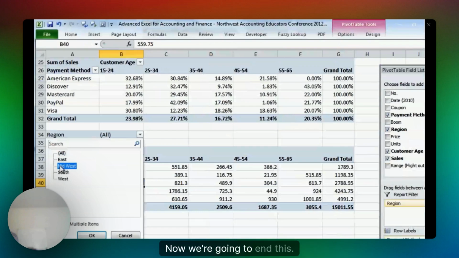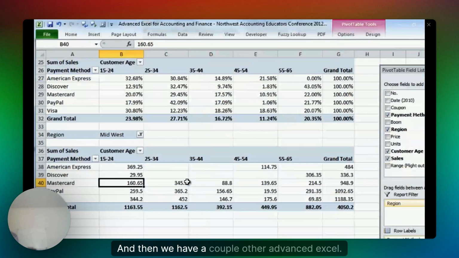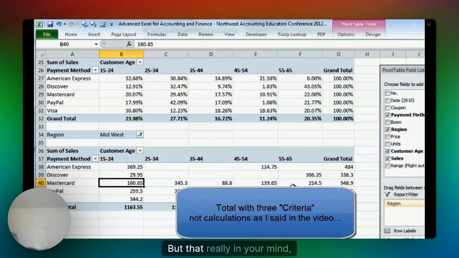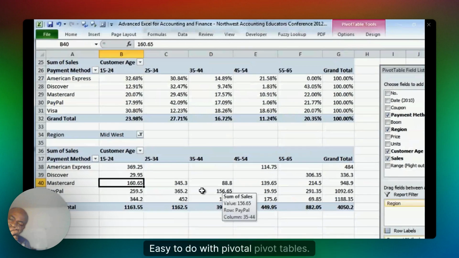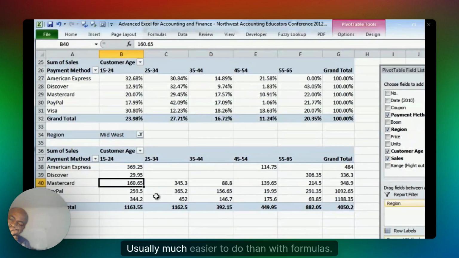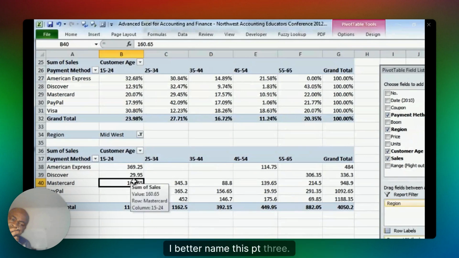Now we're going to end this. This is the last pivot table, and then we have a couple other advanced Excel topics. But really, if you don't have in your mind the meaning or definition of a pivot table, it's doing some calculation with 1 or more criteria. Easy to do with pivot tables, usually much easier to do than with formulas. All right, I better name this PT3. And now let's go to our next example.